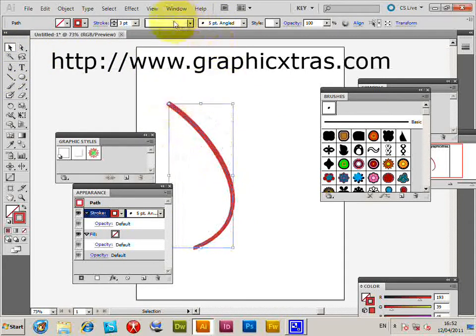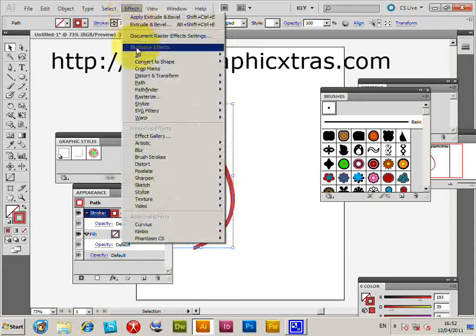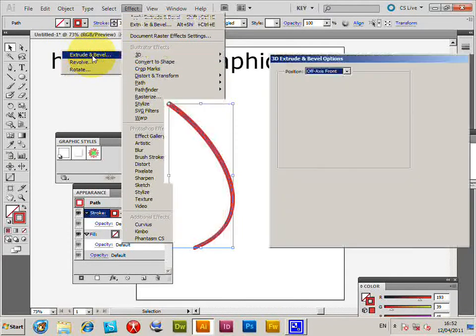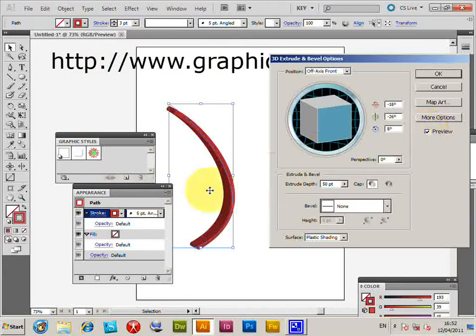And now, if I go to the Effect menu, 3D, Extrude and Bevel, Preview, and you can just see a brush design here. Just a three-dimensional brush there. Click OK.